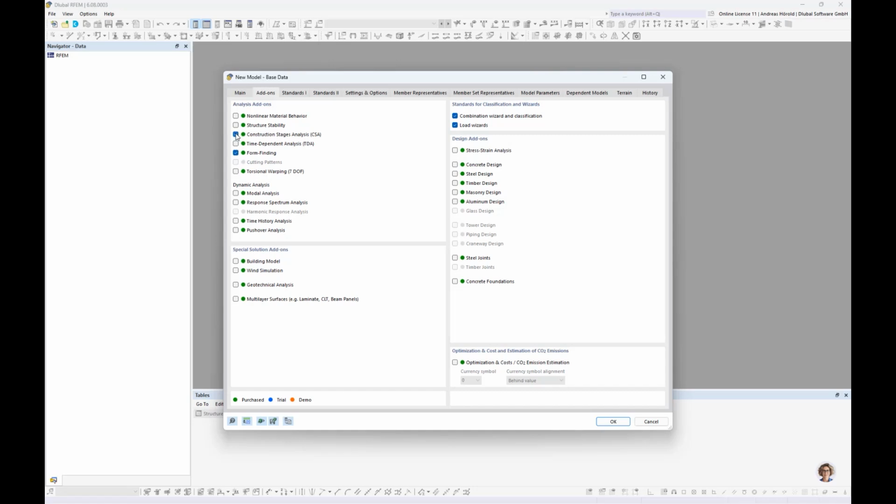Another example: you can consider the staggered form-finding process using the Construction Stage Analysis add-on. There are various examples for this new feature, and that's quite an important advantage over RFEM 5. So we select the concrete design and the steel design, and turn to the next dialog. I have to mention that you can activate or deactivate the add-ons anytime.